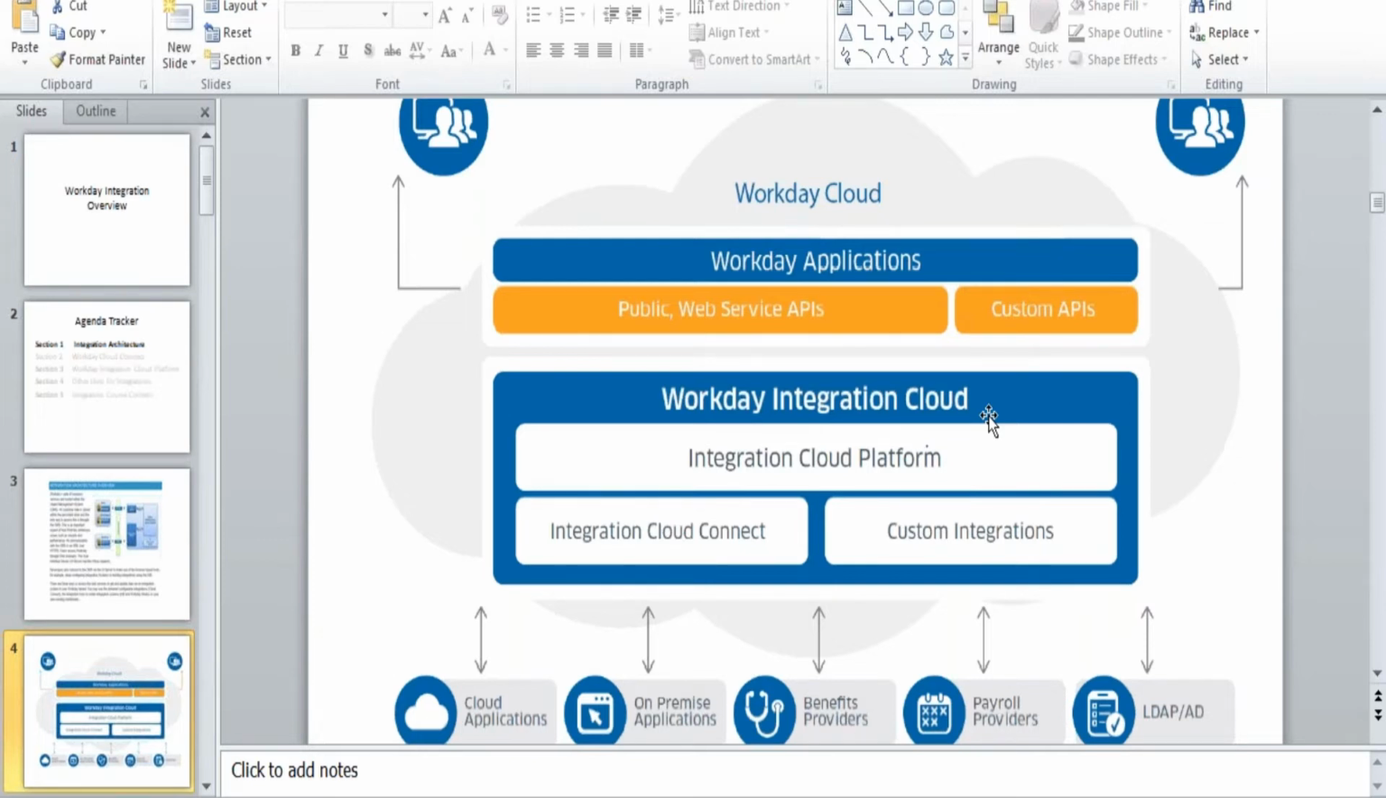In Workday, we are able to build our own custom reports. We have a report writer tool within Workday. Using that tool, we build our own custom reports and make them web service enabled, so that they act as a web service. So all our custom APIs are custom web services here. Basically, there are two types of web services: public web services and custom APIs.